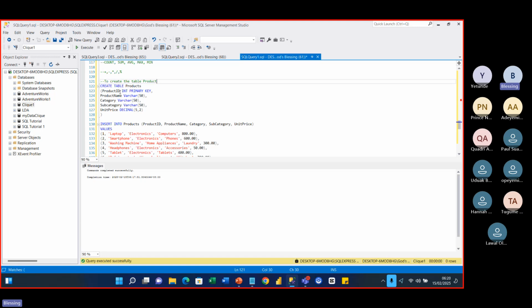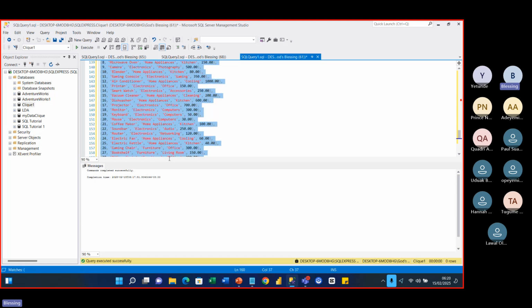So I'm saying create table. We've created product ID, product name, category. We've created all this. So I'm saying insert into product. Since I want to insert into all the columns I created, the ID, product name, category, subcategory, and unit price, I don't have to list out all this again. It's not needed, only if I want to add into specific fields. So I'll run this now, highlight everything, then press F5 to add it in.